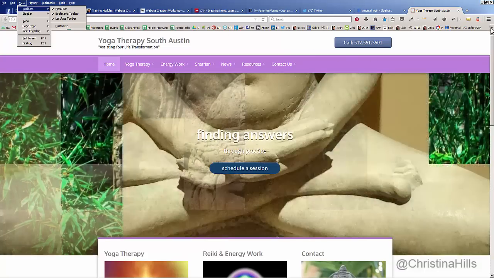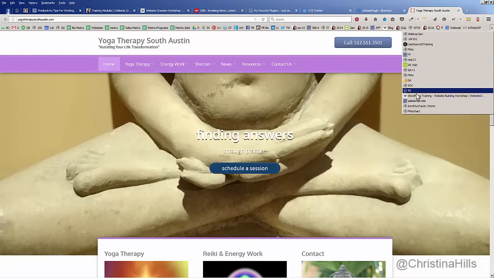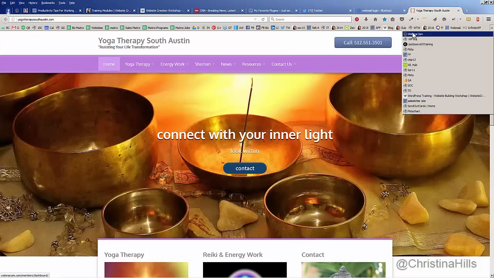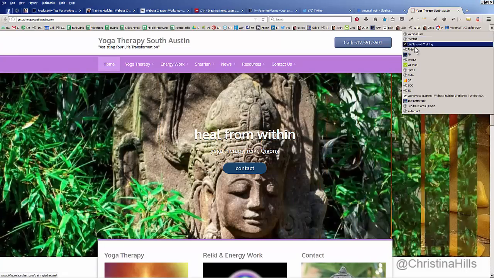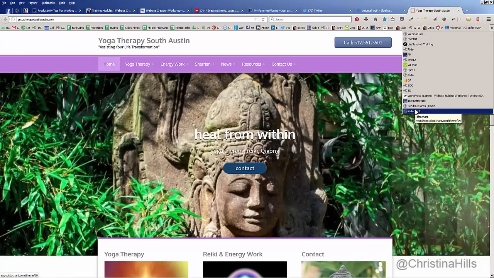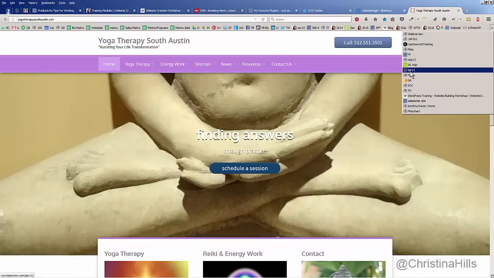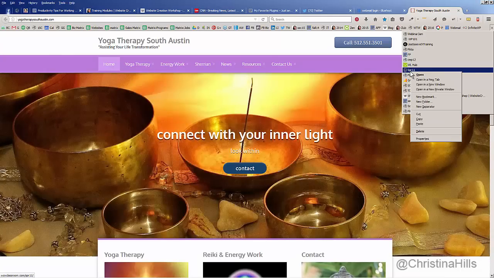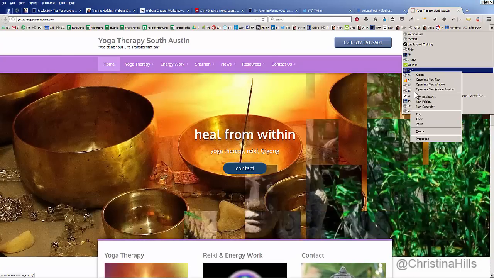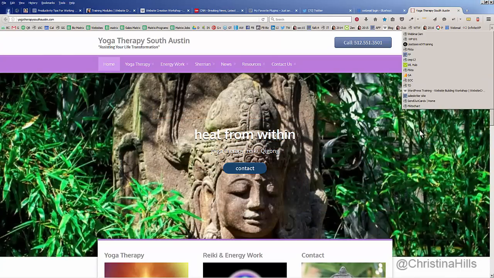But I have other bookmarks over here in the side for other places that I go to, but maybe I don't go to that often. And let's say there's a bookmark that you don't want anymore. You can right click and say delete and get rid of it.